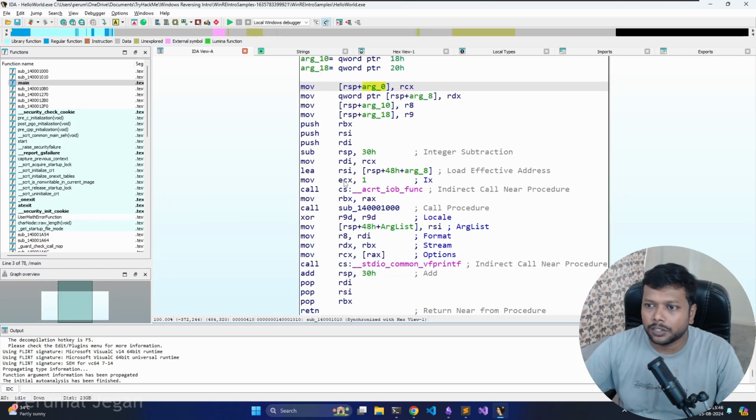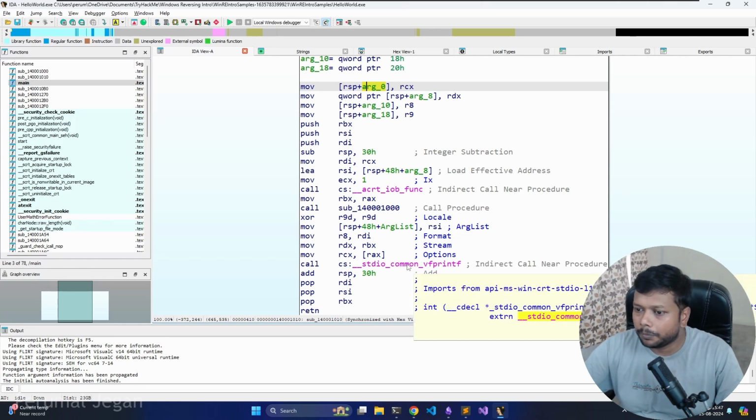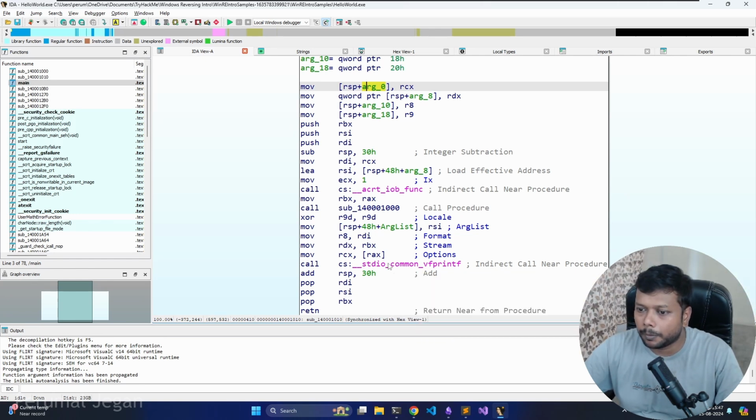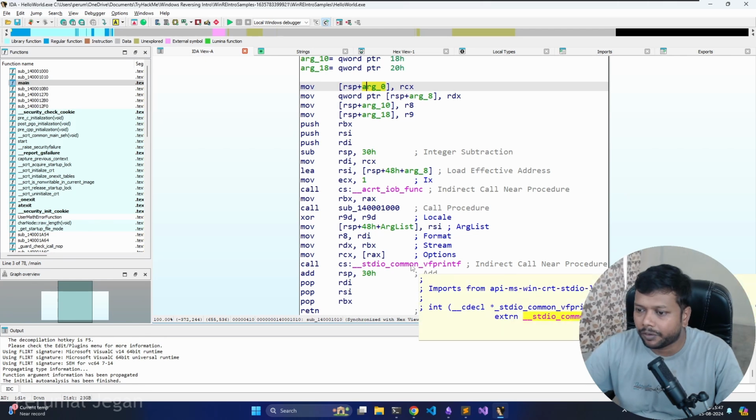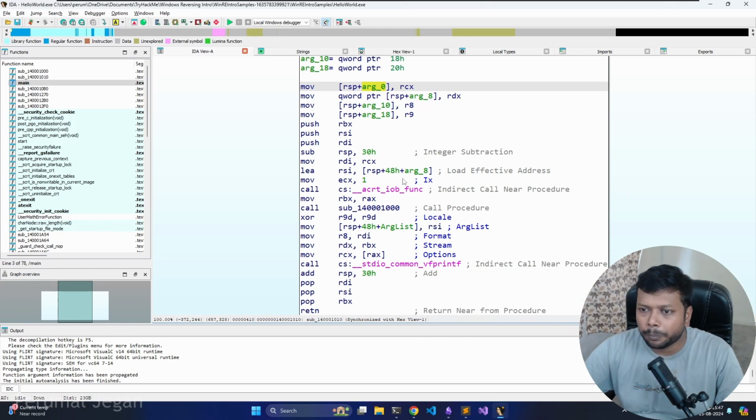When I double click this, I was just shifted to this function definition, the printf function definition. So this is the block that is doing some printf stuff, and you see here some system calls related to printf. And you see it's calling some API imports from API MS Windows CRT stdio, some from DLL. So it is doing some printf stuff.